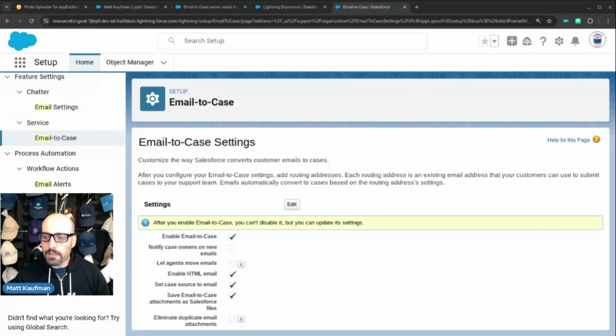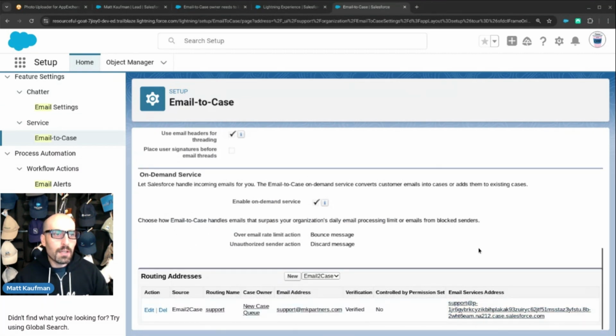Okay, let me go ahead and send an email. And we're going to just compose an email here. Let's see if I can get this to send. So I'm going to send it to that long gobbledygook email address down here at the bottom. And the subject will be case number 1. This is my case. Okay. I'm going to send that. I've got a delay on my email, so it won't show up for a little bit.